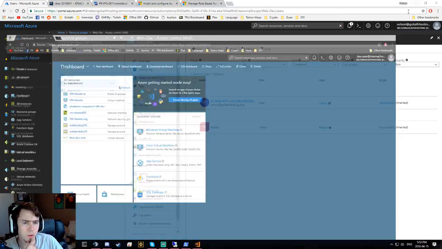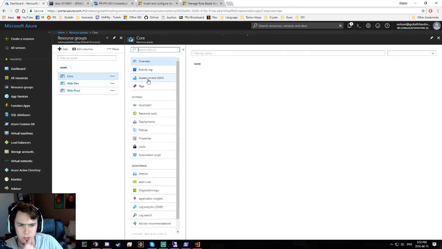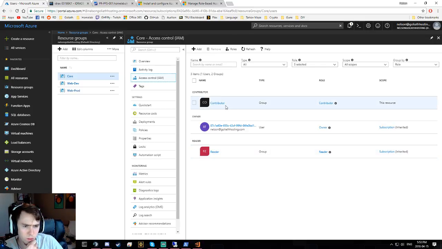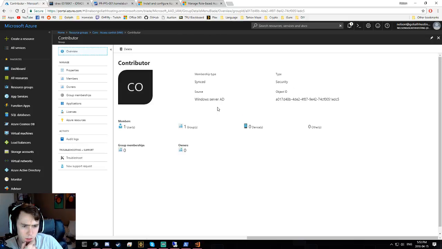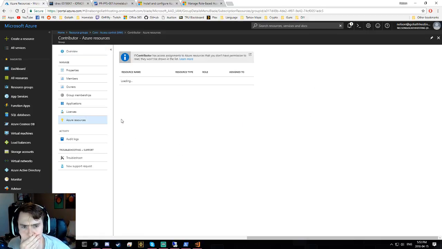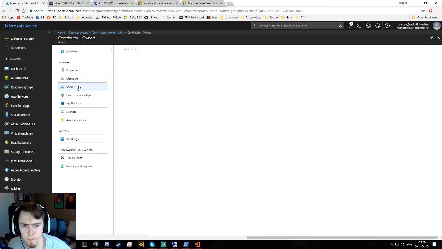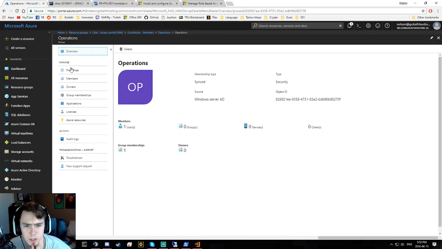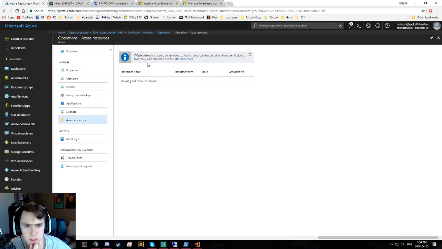I want to figure out why core, just because I have the one group in this group, this gets core as a resource. But the members of operations should be able to also do that. Azure resources.